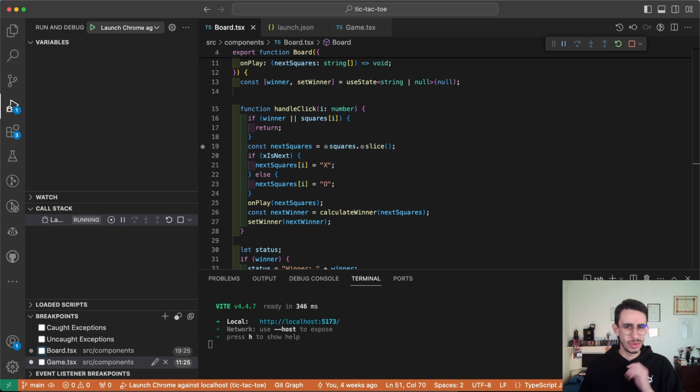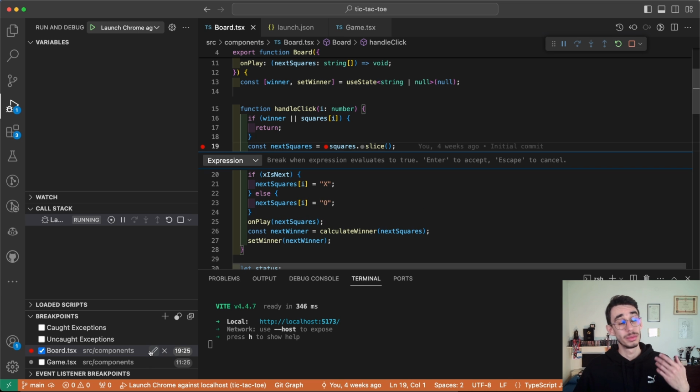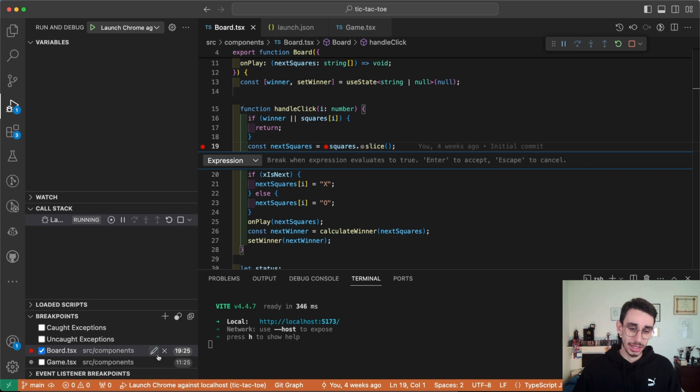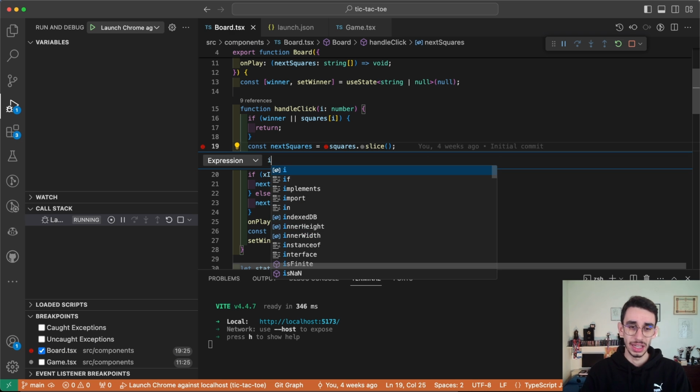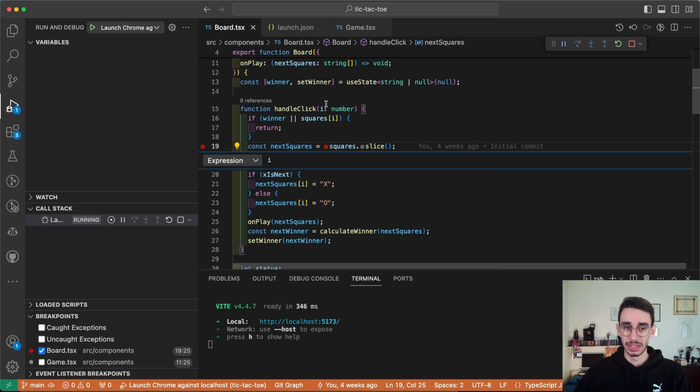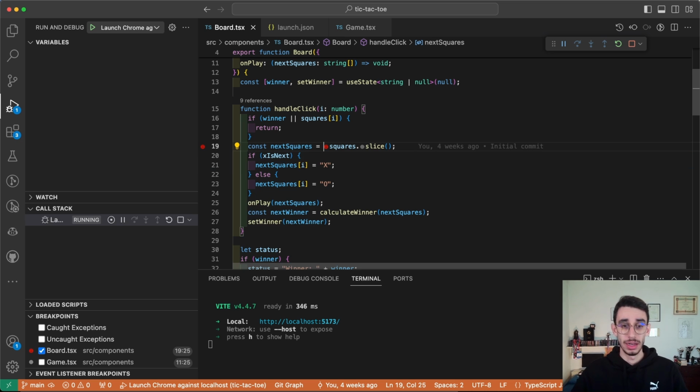And actually, you can do something even better. You see this pencil icon right here. If I enable this breakpoint again, but I still want to only pause under some circumstances, by clicking this icon, you can write an expression. And only if the expression evaluates to true, then the breakpoint will take action. Otherwise, it will be ignored. For example, I want to stop here only if i, which is the index of the clicked cell, equals, I don't know, 2. Let's see if it works.